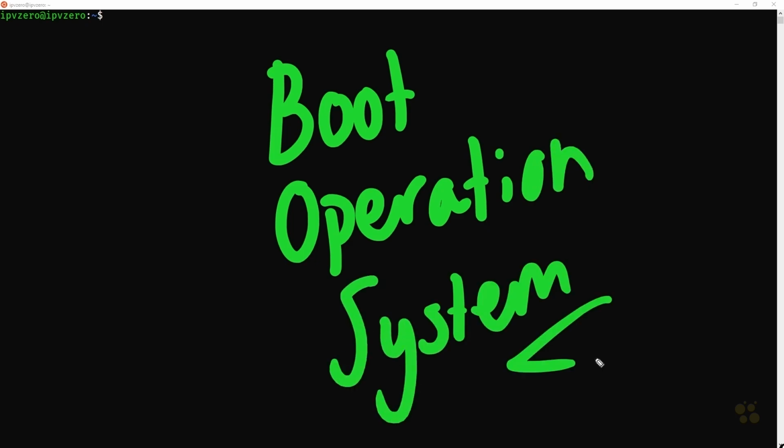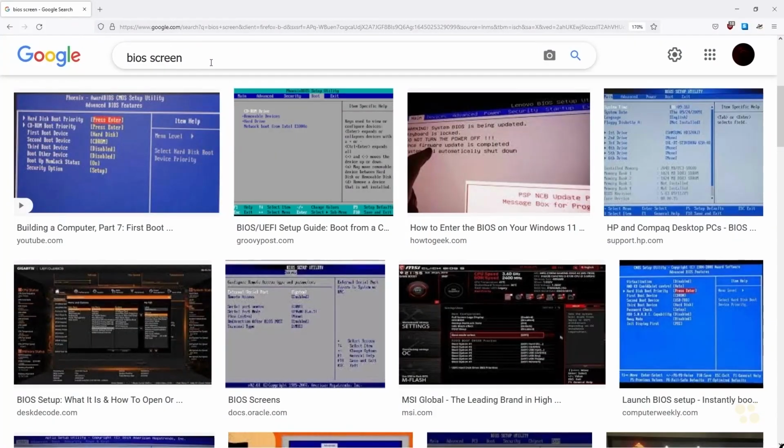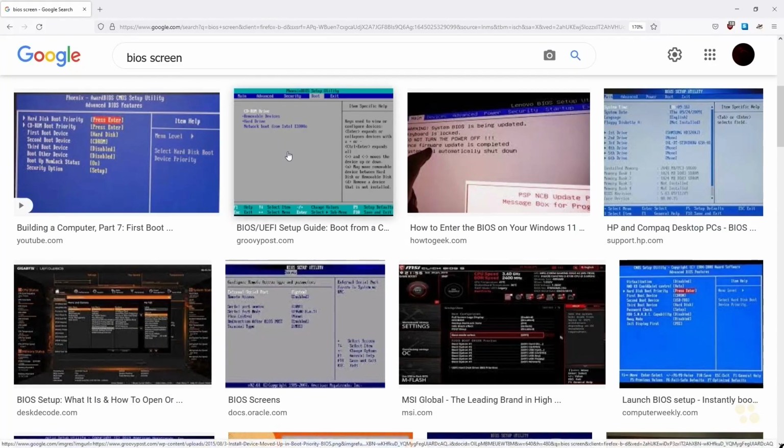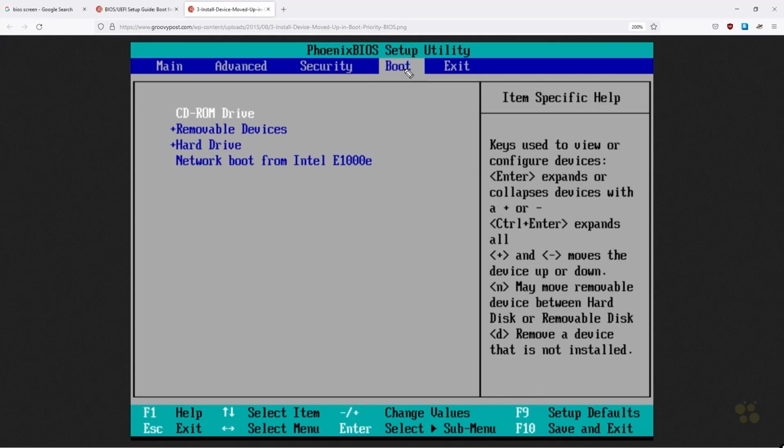So let me just quickly show you what a BIOS screen might look like. If you happen to do a search for BIOS screen and you click one of these links right here, let's say this one, let's open this up. This is ultimately an example of a BIOS screen. And we can see here we have many different options. One of those options is this boot menu. And in this case, this is the boot order that the BIOS is going to work through. Now at the very top we can see we have a CD-ROM drive, we also have removable devices, these could be USB sticks, and we have a hard drive as well as a network boot.